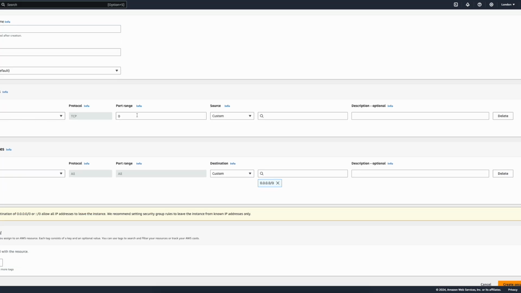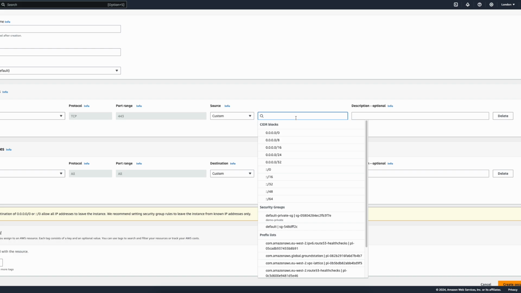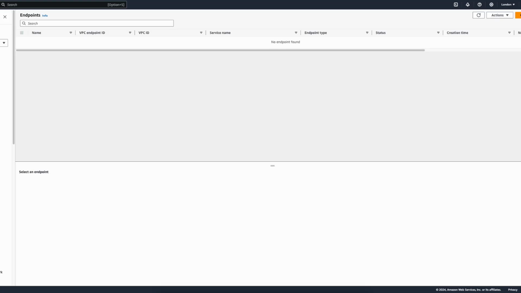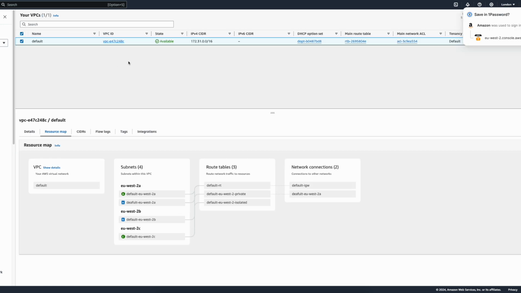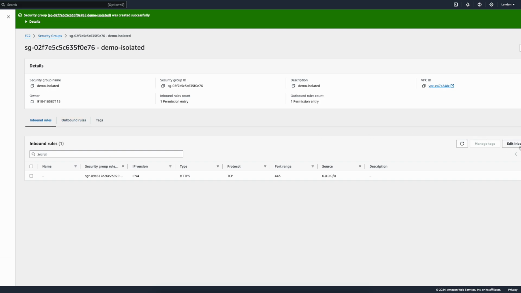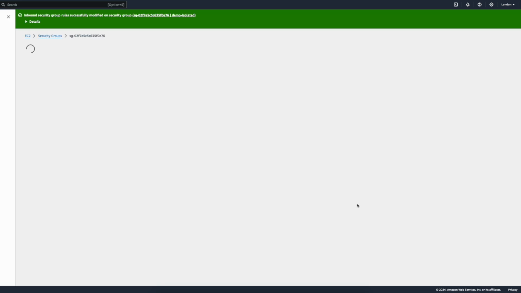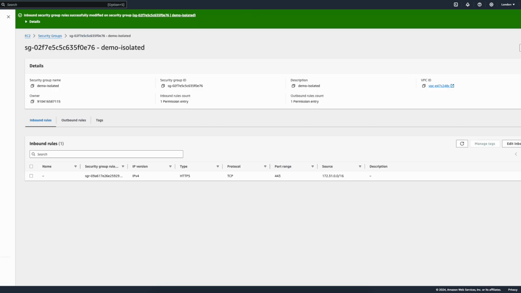And I will give it a rule only for HTTPS access to the CIDR. I don't remember the CIDR. Let's edit it just in a second. So it's 172.31. Let's go back, edit inbound rule, and allow HTTPS to the CIDR block. So now I have a security group ready.